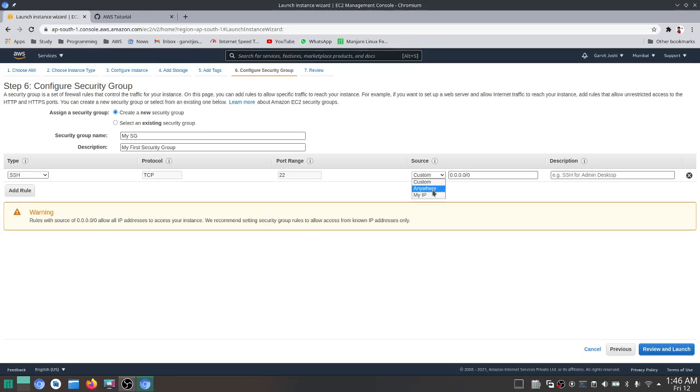So for source, I can select anywhere. It means that from anywhere I can connect to my Amazon EC2. This can be a security hazard. As you can see, there's a warning, which means that this will allow all IP addresses to access my instance.